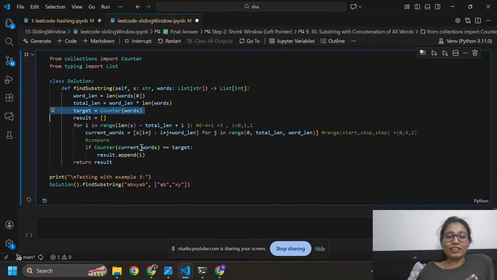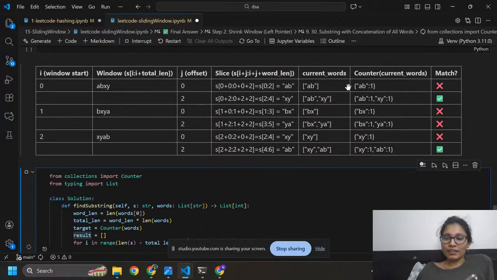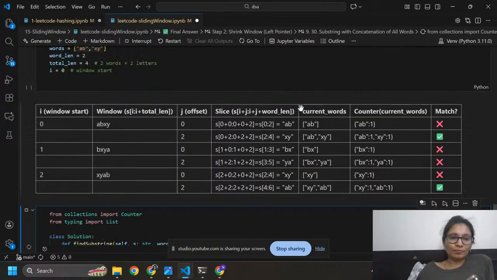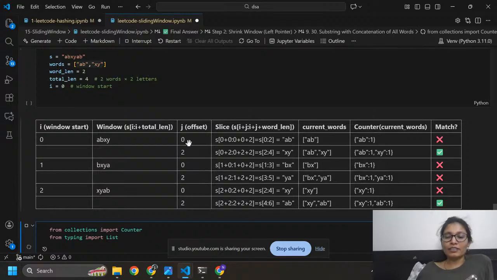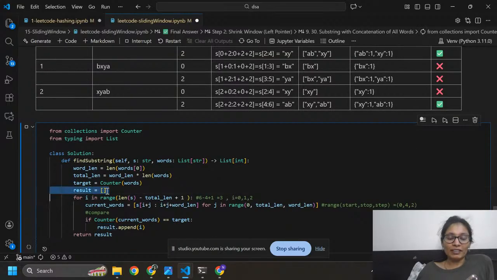If you find any match, then you need to add it. Here I'm going to match that ab is present in birds, and xy is also present in birds. Here you can see ab and xy both are present in birds. Now they match, both are equal. Then you need to append the output inside the result. So result dot append i, and return the result.